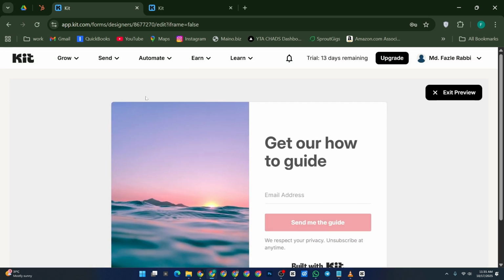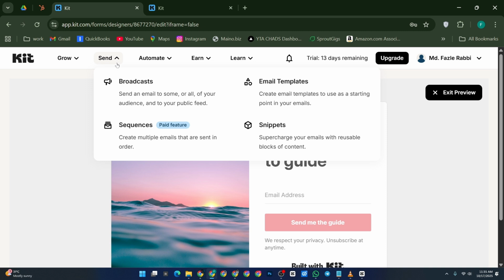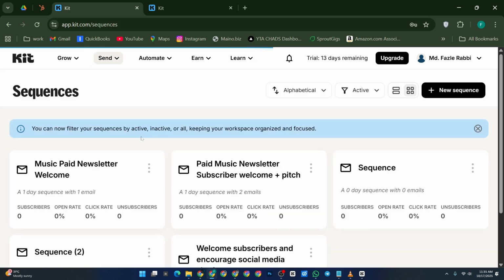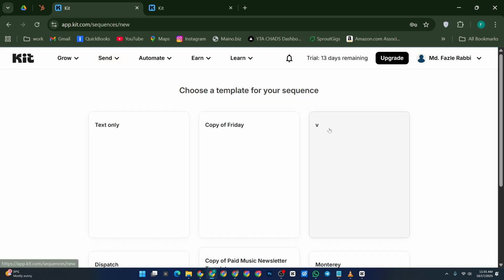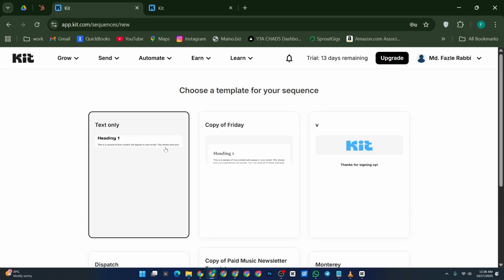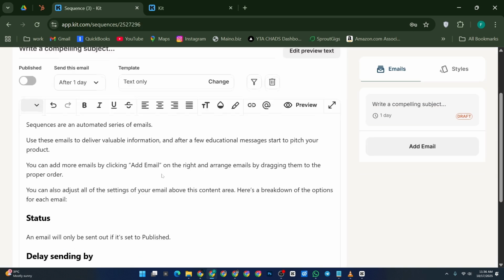Next, create a sequence for onboarding. Go to Sequences, click New Sequence, add your first welcome email, then schedule follow-up emails with delays between them.